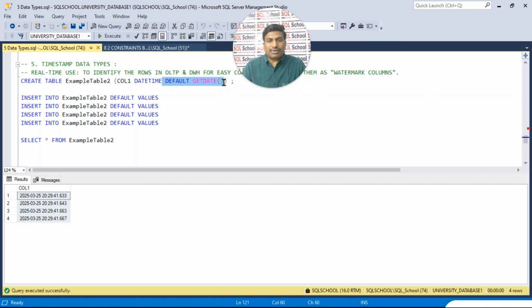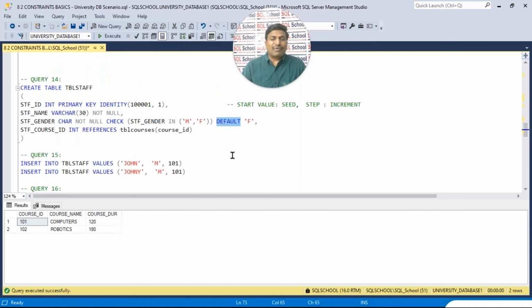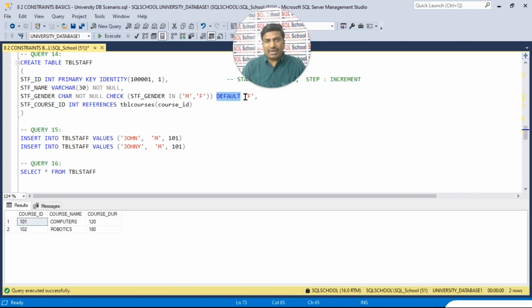Hope you remember now. Yes, for example, while filling any online registration form, if you don't mention any value, it takes the default value automatically. The same thing here. Default F means if we don't insert any value into this gender column, it takes the default value F automatically.